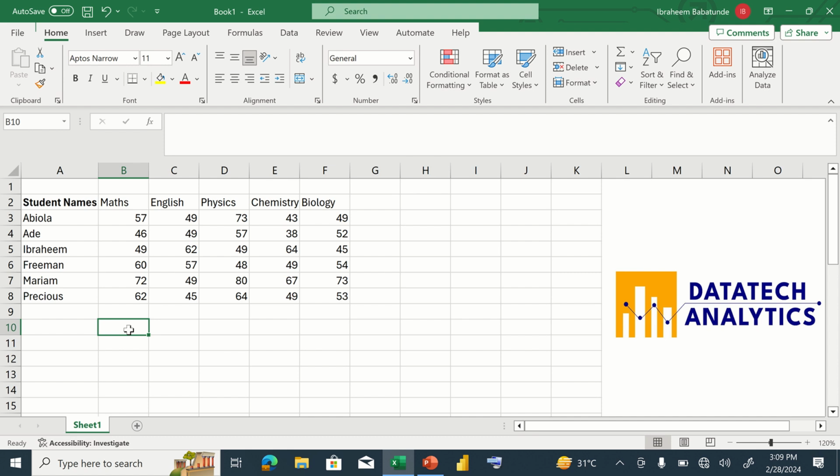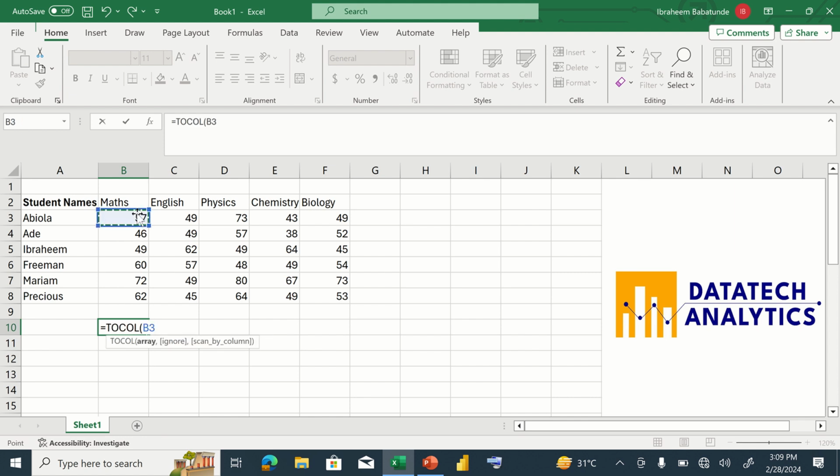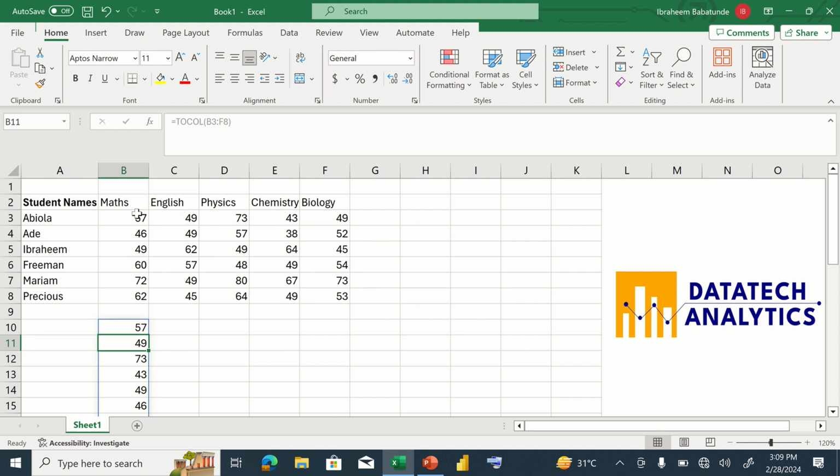As a result of that, I will just put this formula. I will say TOCOL, to column. Then what is my array? This is my array. I have to highlight everything down, and you press the enter button. You can see that I've arranged everything in a column.